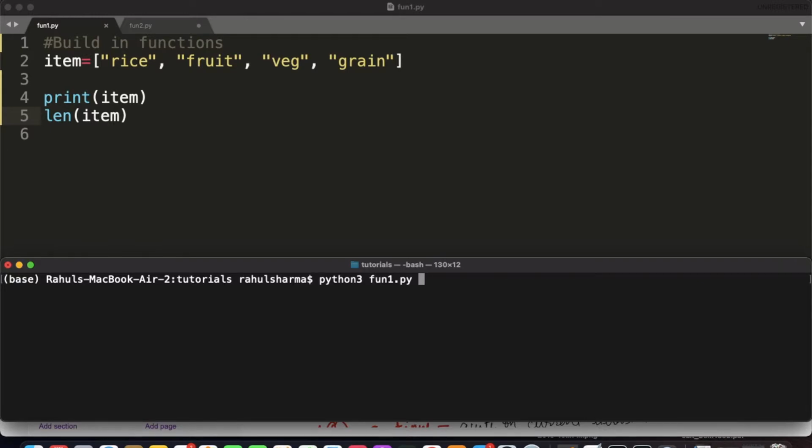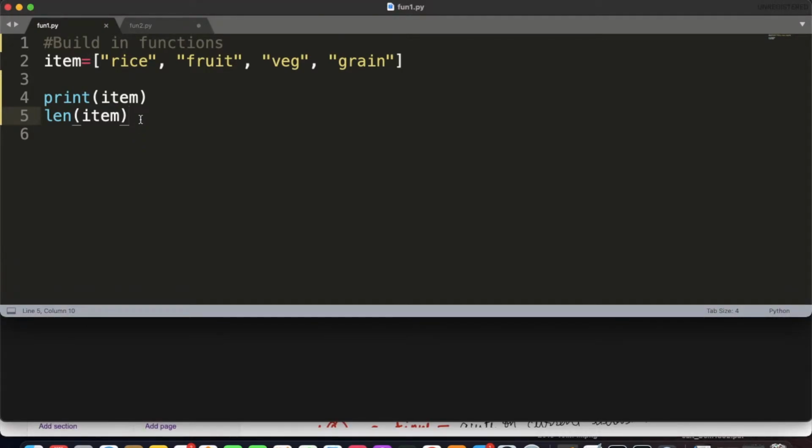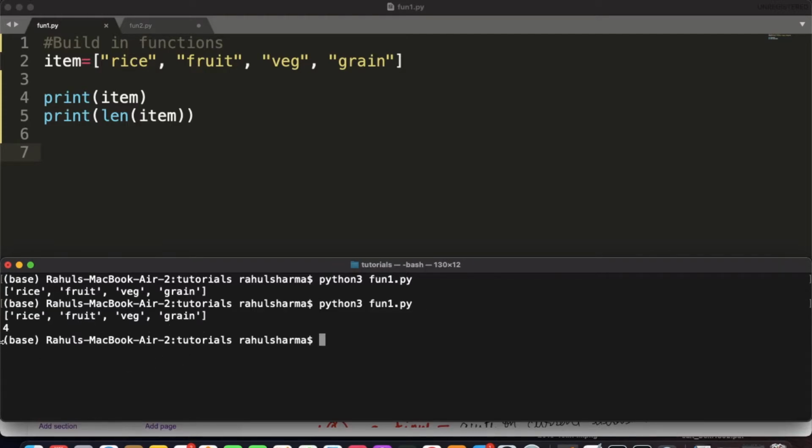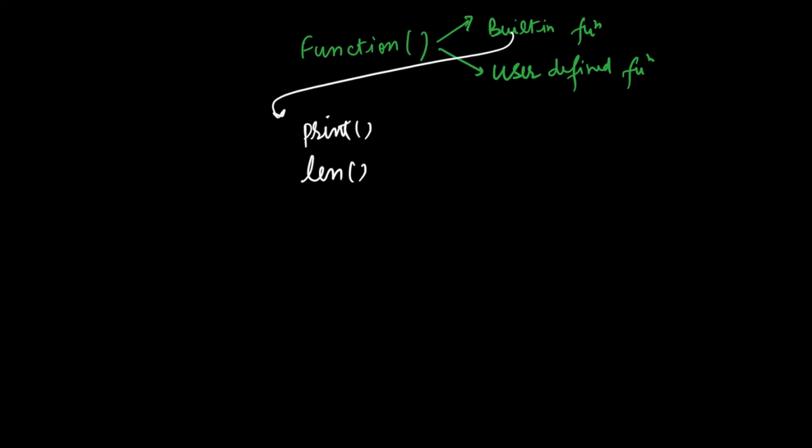So I am supposed to print the length also. I'll put this into n and then print it, or I can directly use print here. Yes, it has 4 elements, so it is showing the length is 4, and it is showing the list itself.